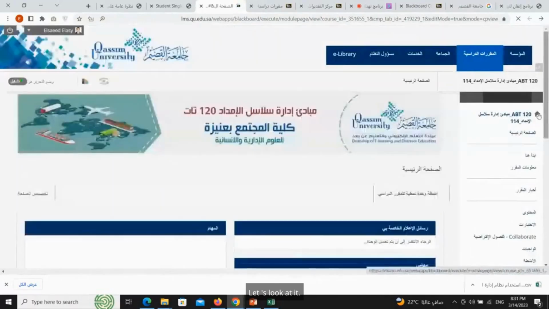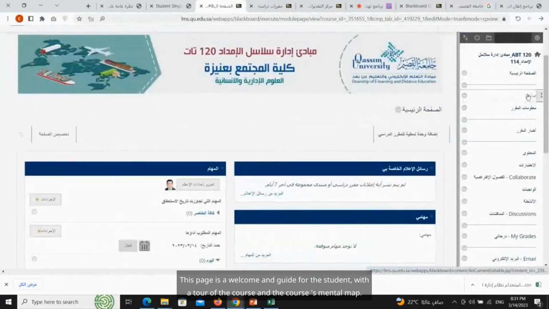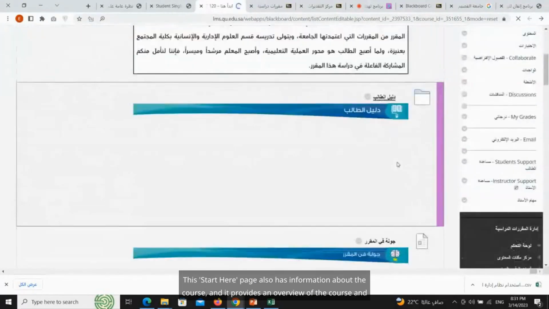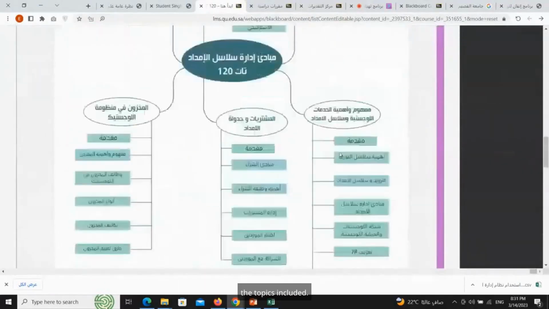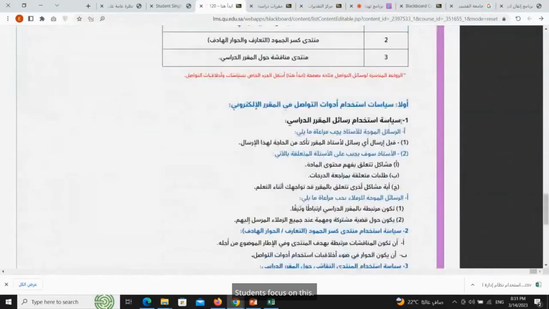This is the Start Here page. Let's look at it. This page is a welcome and guide for the student with a tour of the course and the course's mental map. It includes some forums and messages. It also has information about the course, and it provides an overview of the course and the topics included. The calendar is very important.